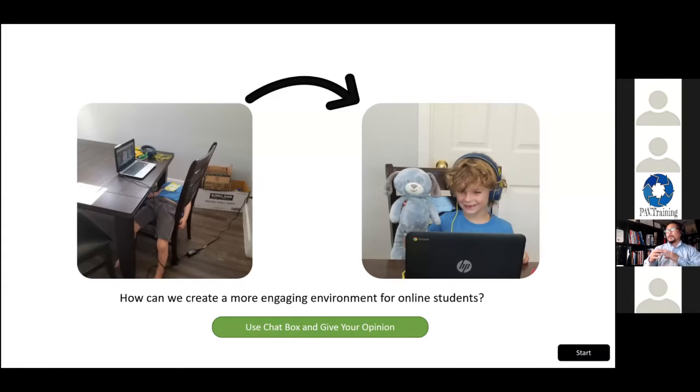So one thing that is apparent in today's structure of learning is that it is one way.